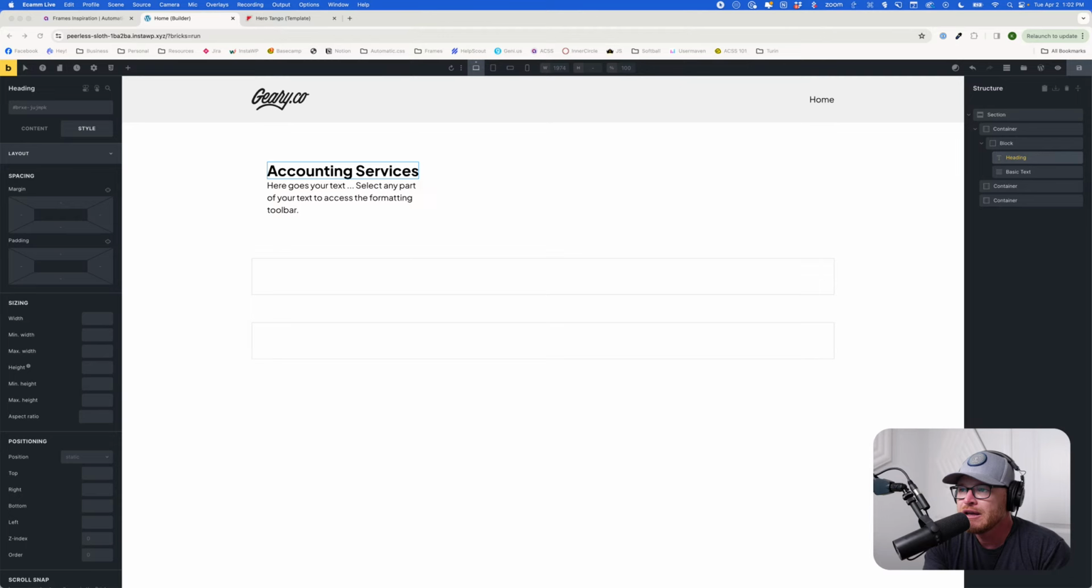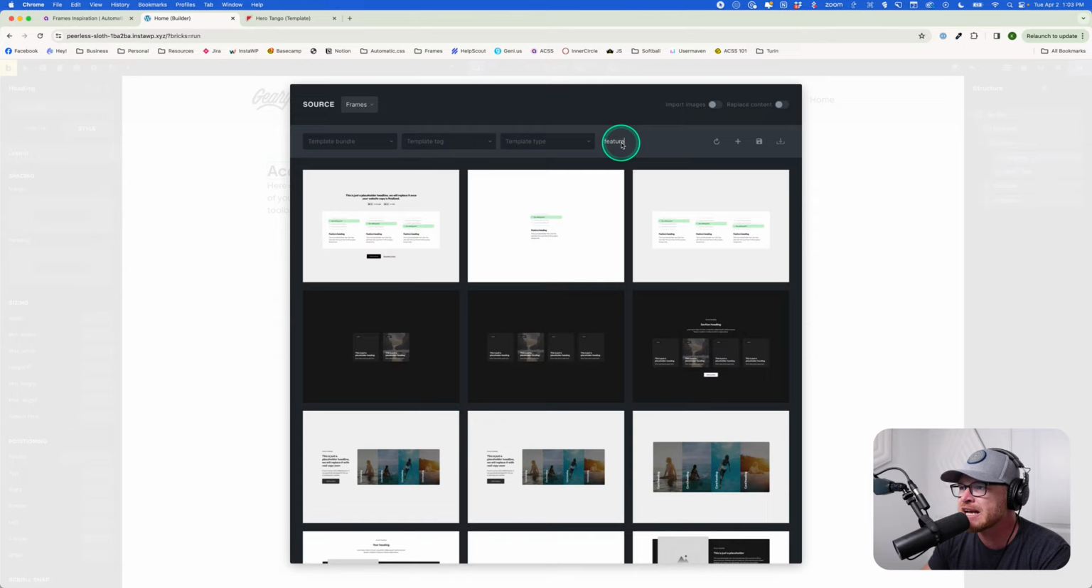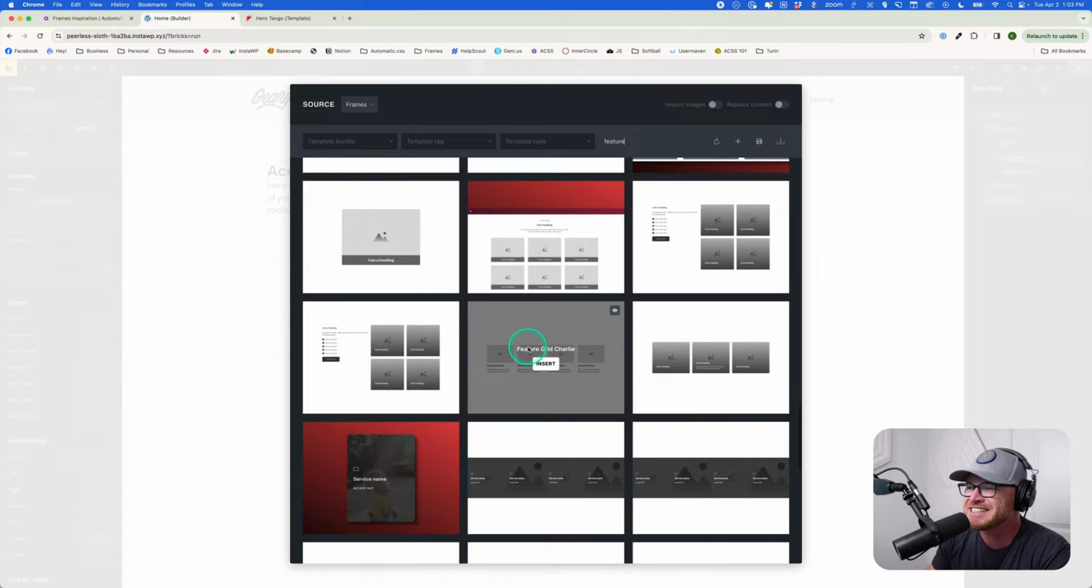It's about common patterns. And so for features, for example, there are common patterns for features. Do I have Frames linked up on the site? Okay, I do. So if I type in feature, there's a bunch of ways that we can highlight features. And then do we want to be able to click on that feature or not? And so I can just roll through here and decide, how do I want to lay out these particular features?